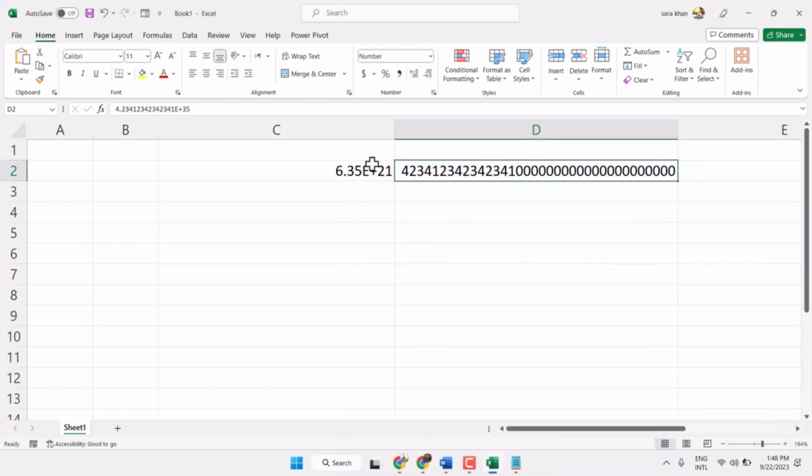So this way you can remove this scientific notation, but make sure Excel will not provide the complete number. Excel will show you up to 15 numbers, and after that it will show you only 0.